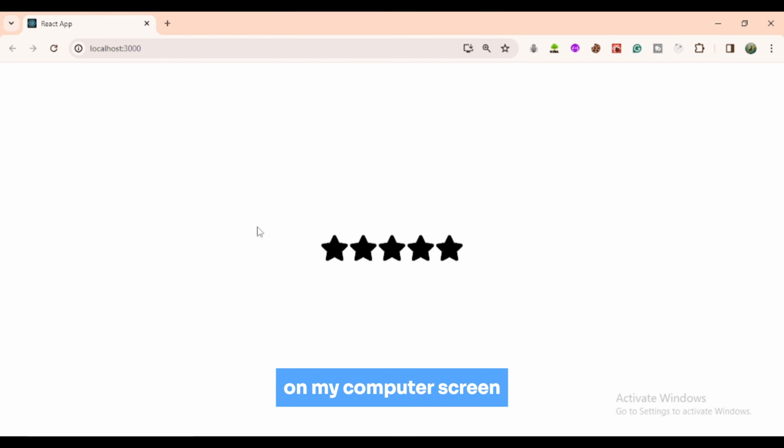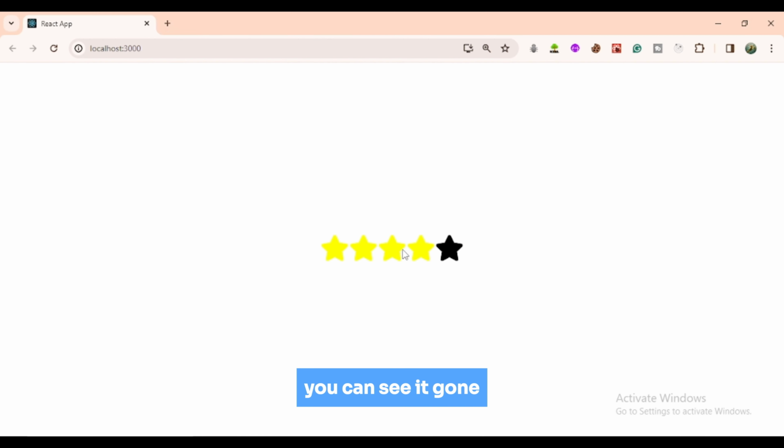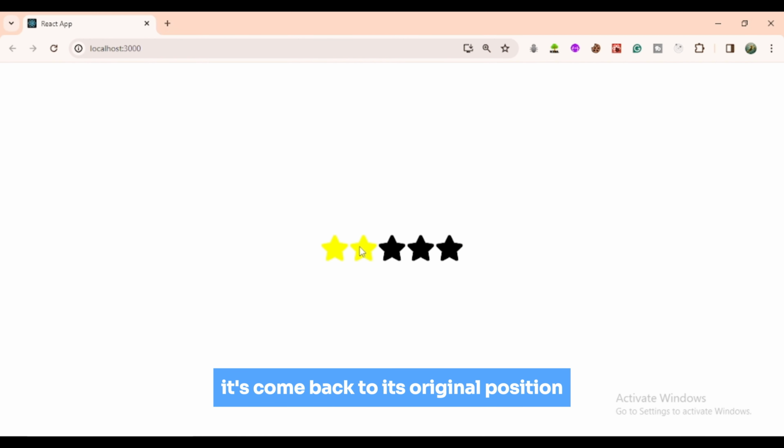On my computer screen, you can see I have a different star. When I enter a mouse on it, you can see its color will change. But when I leave the mouse from this star, you can see it comes back to its original position. But I want to give a rating to a product, so I click 2 stars. So now I have given a rating to the product.